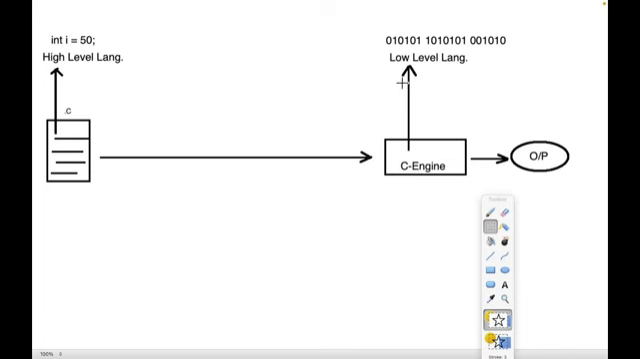Why? Because the C engine is able to understand only low level. It requires the code in the form of only zeros and ones. It doesn't require the code in the form of int i = 50. High level language code is not possible to execute by the C engine, which requires only low level language code. If I provide this high level code to the C engine, it is unable to execute that code.